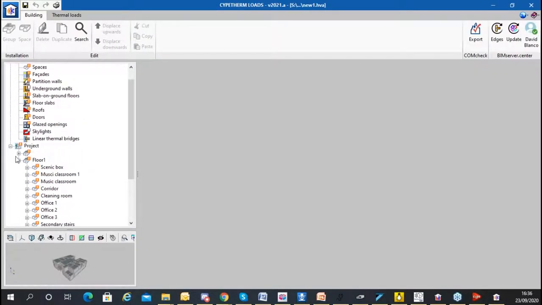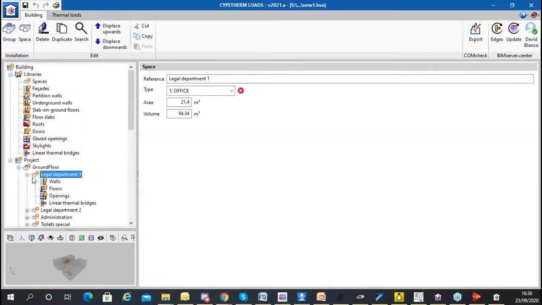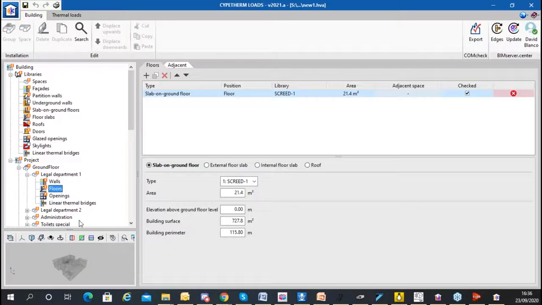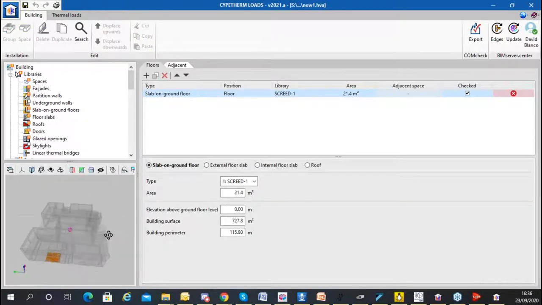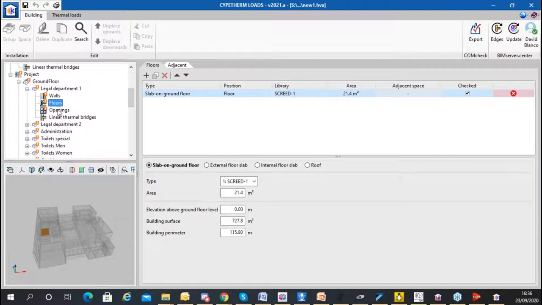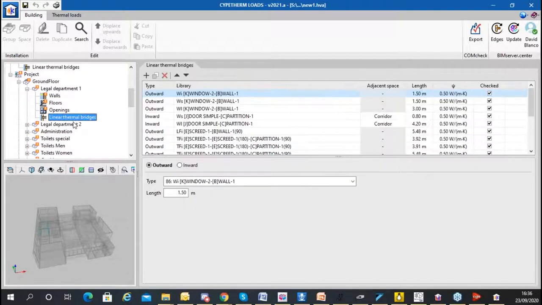Obviously here we have this distribution of the project with the different floors and groups and the different rooms, with the information of the rooms, walls, floors, as you can see here highlighted. And everything is important at the level of dimensions, position in the space, orientation, etc.